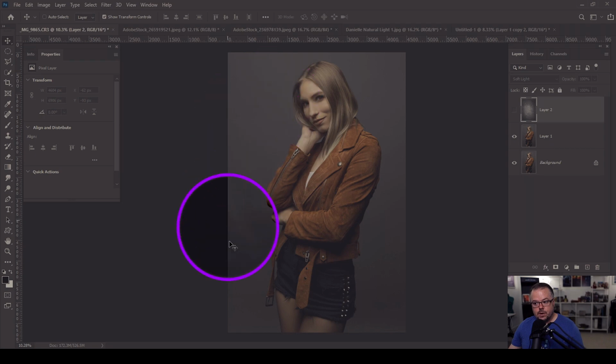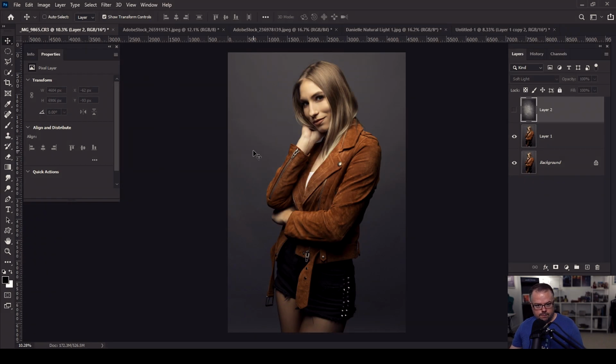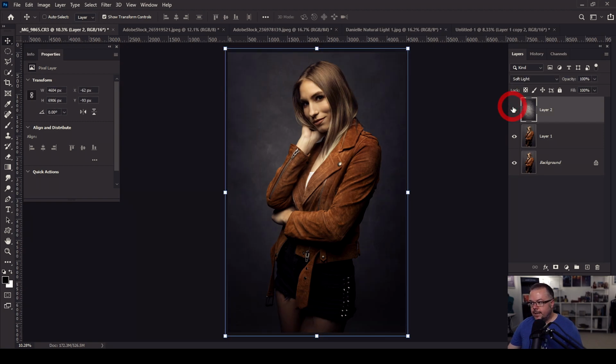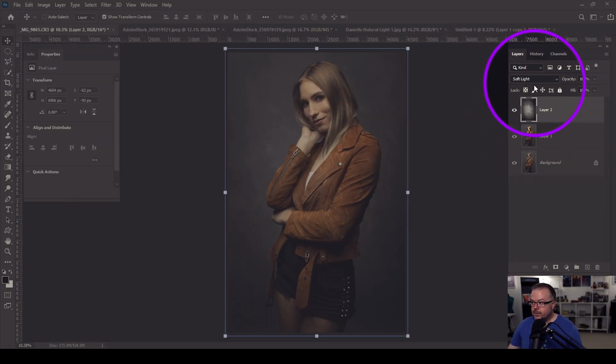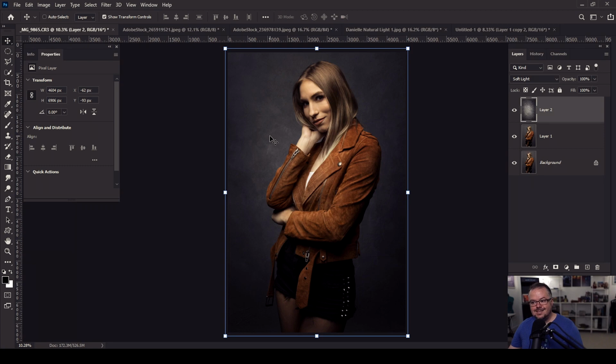Up here, it's a lighter gray. Down here, it's a darker gray. That's due to the fall off of the light. But because it's gray, it's not a wall in the studio, it's not a blue background, a red background, or anything. It's gray. Any textures that I bring into the scene and change the blending mode to Soft Light, it's instantaneously going to interact with the background very easily.